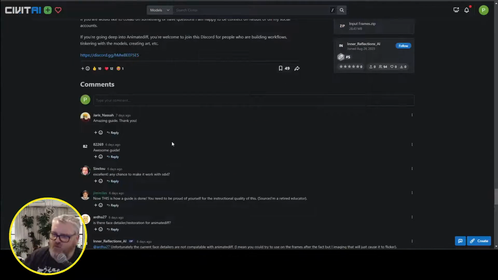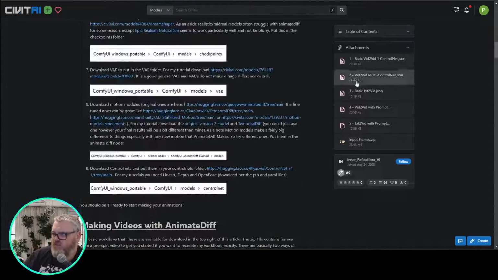Yeah, so this is the same workflow we've been working through basically. All the attachments are here. Here's the link to it if you want to play with it.